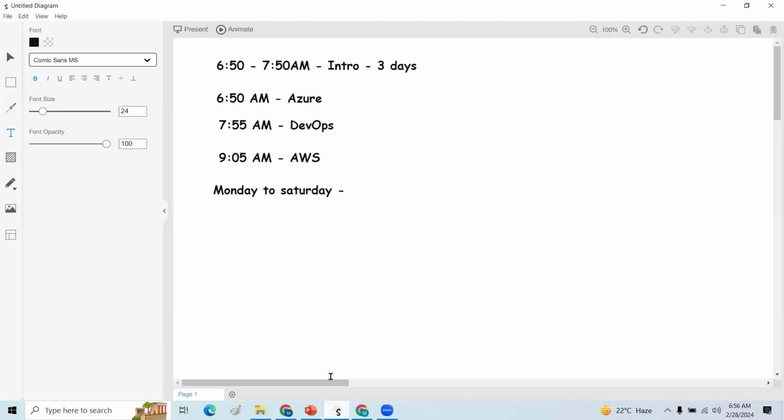Let me repeat one more time. These are the timings. For the first initial 3 days, 6:50 to 7:50 a.m. After that, these are the class schedules: 6:50 a.m. Azure, 7:50 a.m. DevOps, 9:05 a.m. AWS. Monday to Saturday class timings.